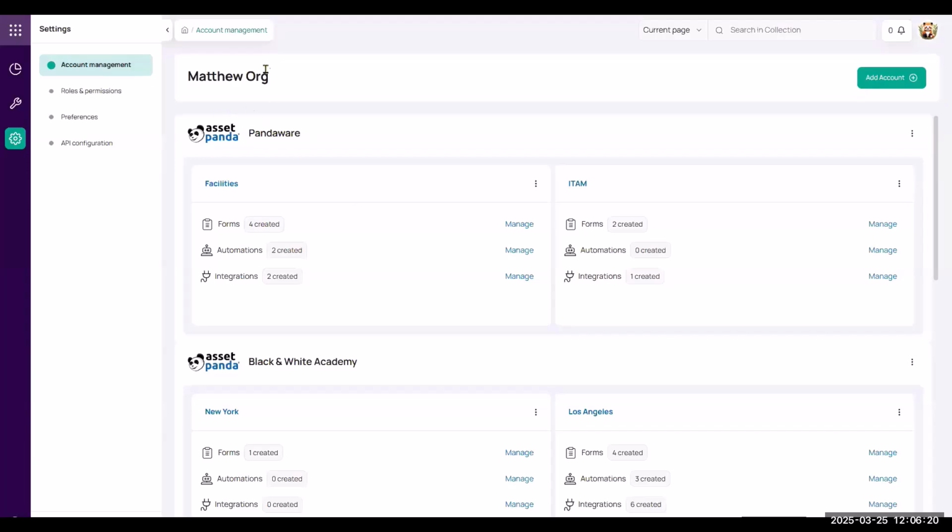So when we look at our organization, we have a bunch of different accounts underneath here, Pandaware being one of them. We have the facilities department that is tracking their facilities assets, and we have the ITAM module. Now, these modules are many instances of Asset Panda. So facilities doesn't necessarily need to know what's going on in the IT world, and maybe IT doesn't necessarily need to know what's going on in facilities. So we keep them a little bit separated, and we do that through roles and permissions.